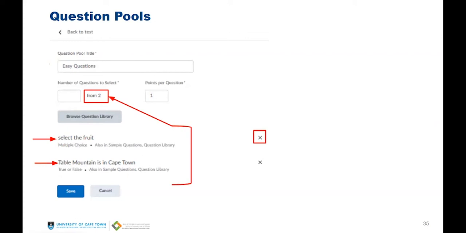Cath, right, Stefan, yes, you're asking what if the questions have different point values?